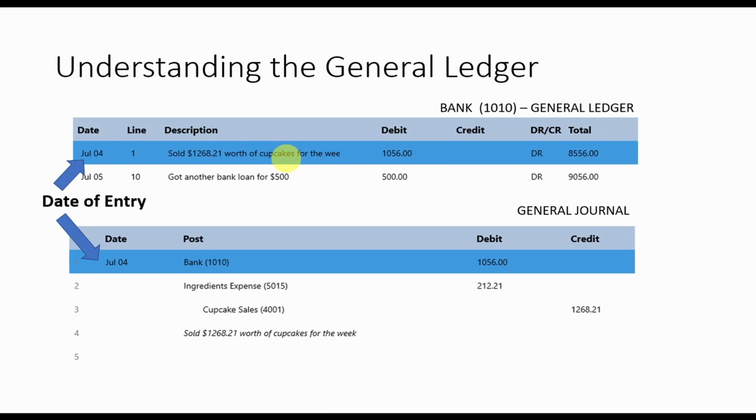Right, so here I'm just going to show you the relationship between the general ledger and the general journal. As you can see here, the dates match up. So we know that this account entry here is from this transaction here. Because this transaction occurred on July the 4th, the account entry is also for July the 4th.